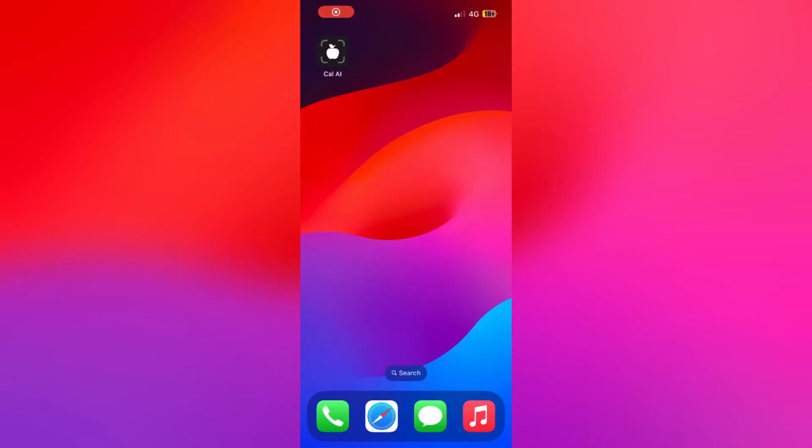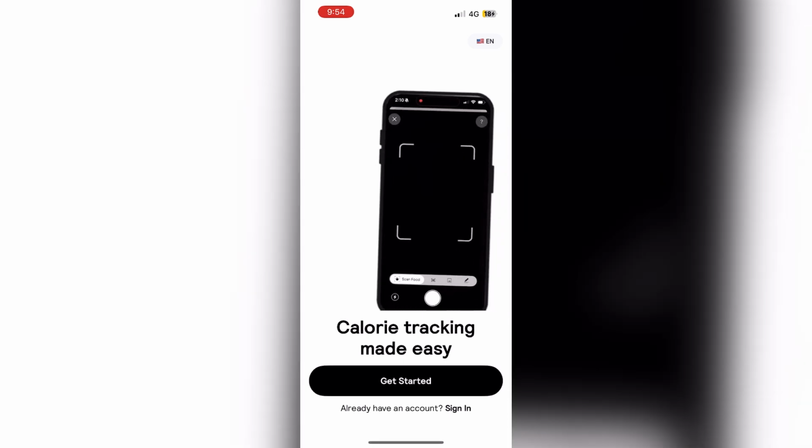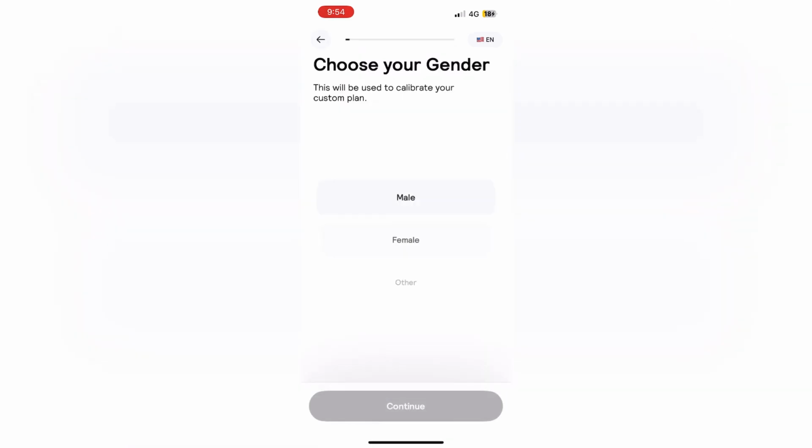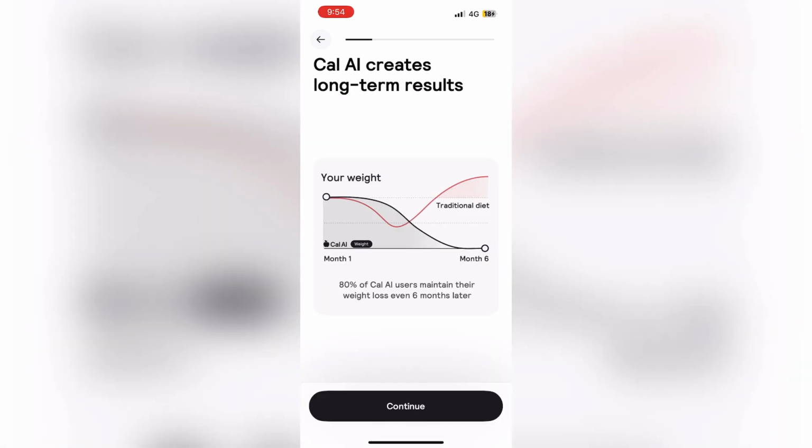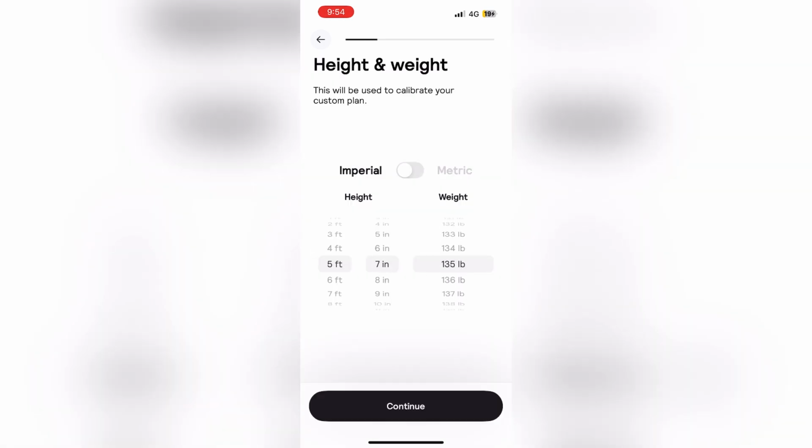Here's how to sign up on cal.ai the right way. First, open the cal.ai app or go to their website. Tap Get Started. Before signing up, you'll answer a few quick questions.